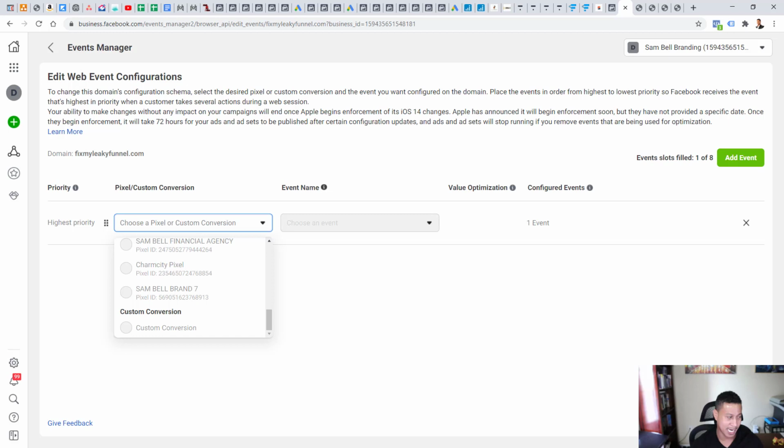Now, again, this does not mean that once you do this, it's going to bypass the iOS 14 update, because if someone has opted out, there's really nothing you can do about that, unfortunately. You're just not going to be able to track, but you should have a third-party attribution tool, and we have a tool that we use and recommend across the board.